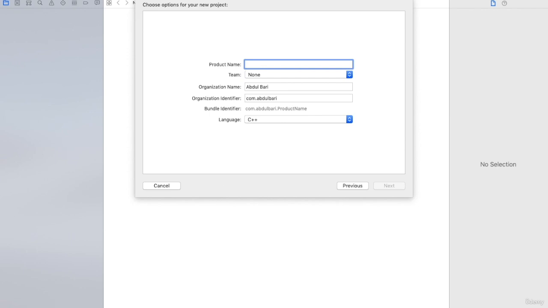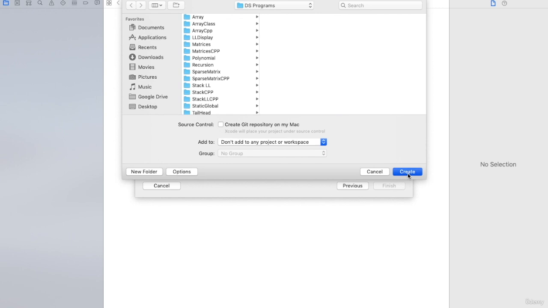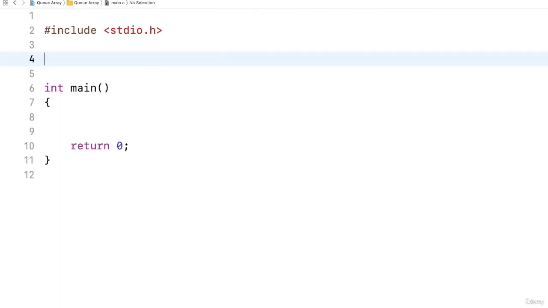In this video, we'll look at a C language program for implementation of queue using array. So I will give the project name as queue using array, and the language is C language. Create a project. Now project is ready.